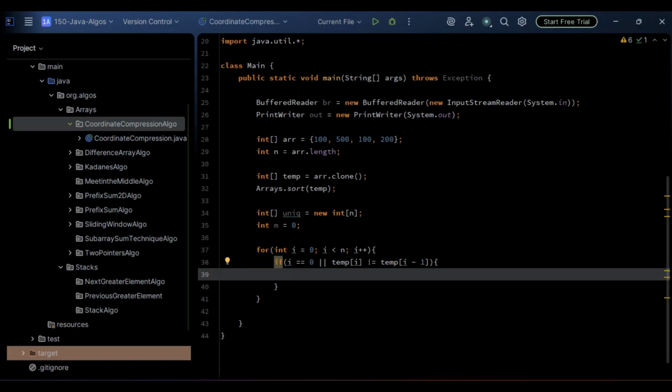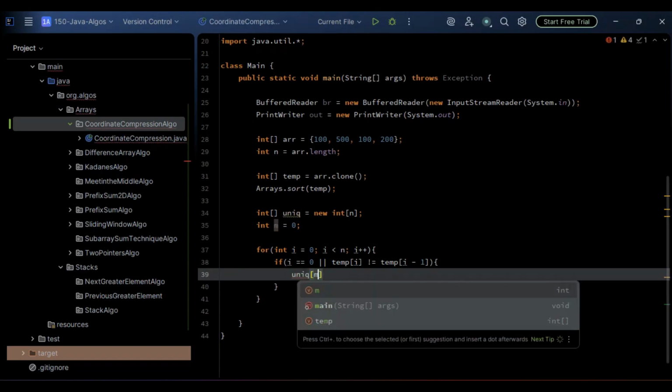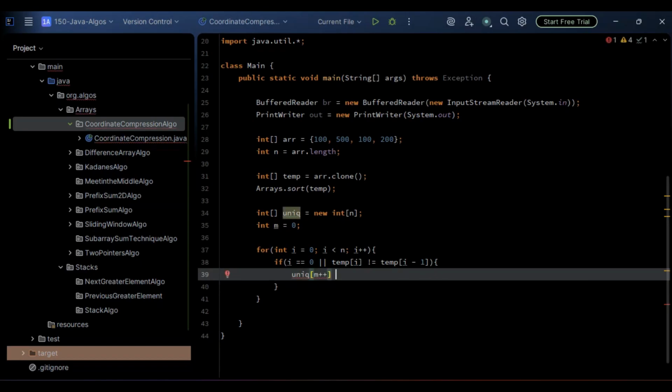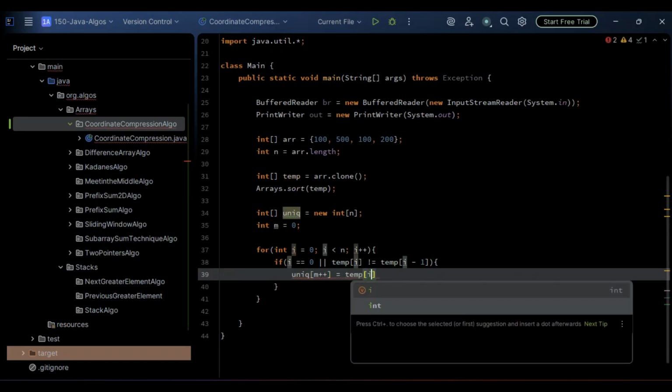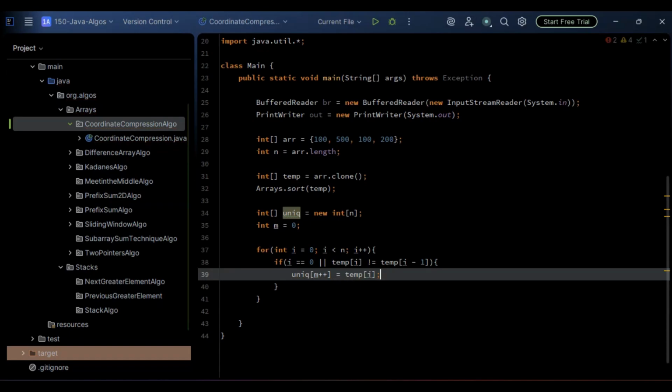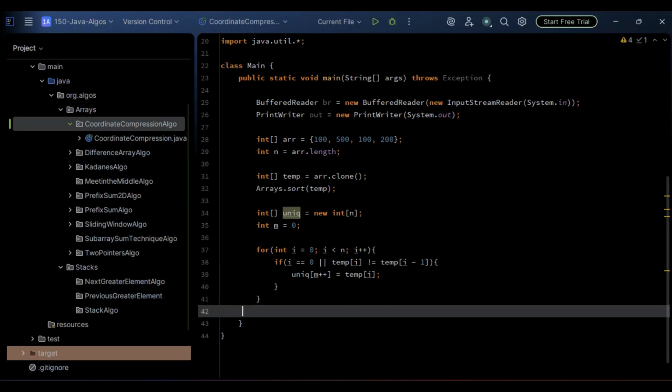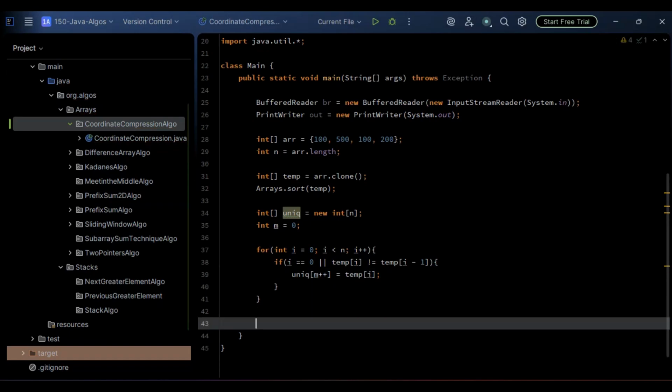So let's store the unique value. I'll just go with unique here. Let me increment the m. So this is fine. Let me assign this one to the temp of i. Let me come out of this one entirely.